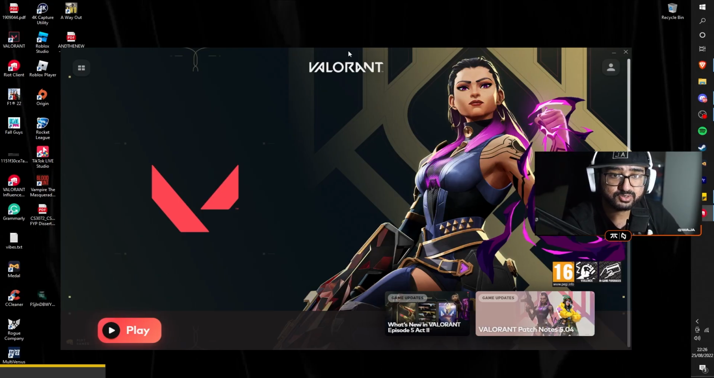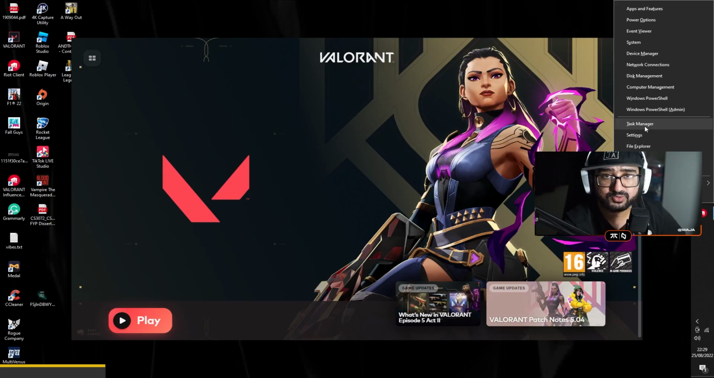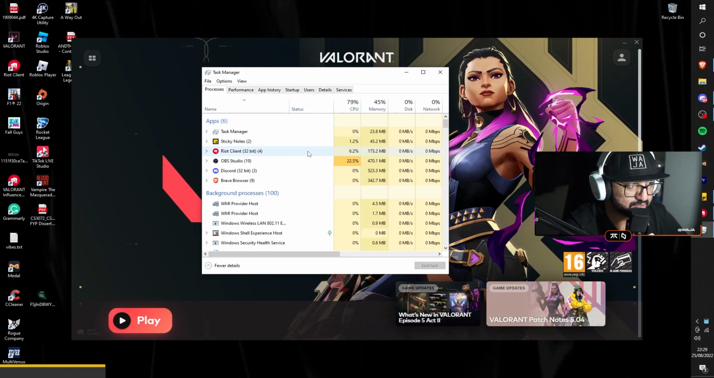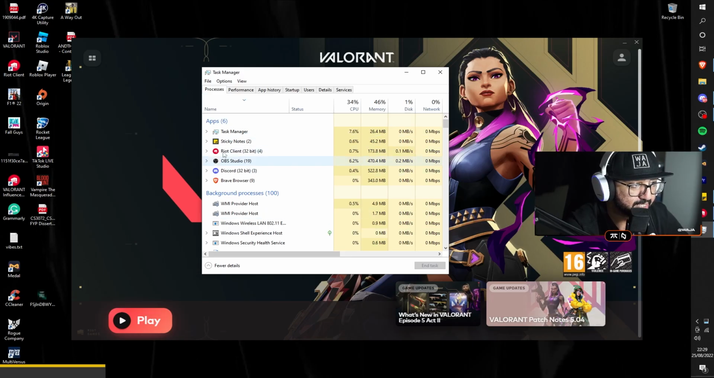So if those solutions do not work, here is another solution. Right click your Windows button or just Control Alt Delete and then click on the task manager. It'll be like this probably for you. So click on more details and it should open up like this. Next, what you want to do is, as you can see, there's so many unnecessary programs there. Click on one of them and end task.